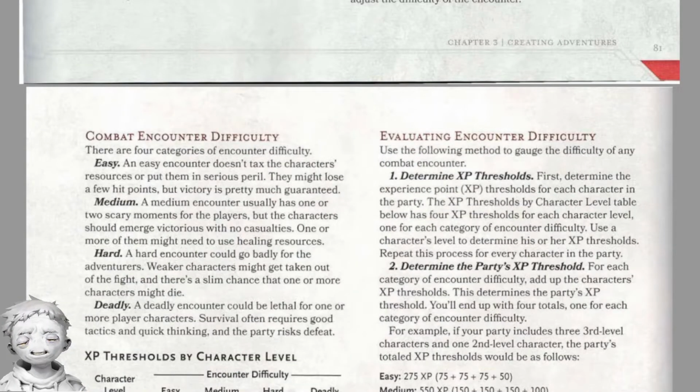Okay, evaluating encounter difficulty. Use the following method to gauge the difficulty of any combat encounter. First, determine the XP thresholds for each character in the party. The XP thresholds by character level table below has 4 XP thresholds for each character level, 1 for each category of encounter difficulty. Use a character's level to determine his or her XP thresholds. Repeat this process for every character in the party. Okay, I think I need to think about it.